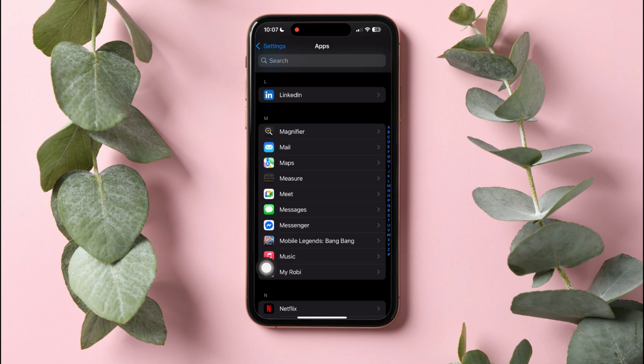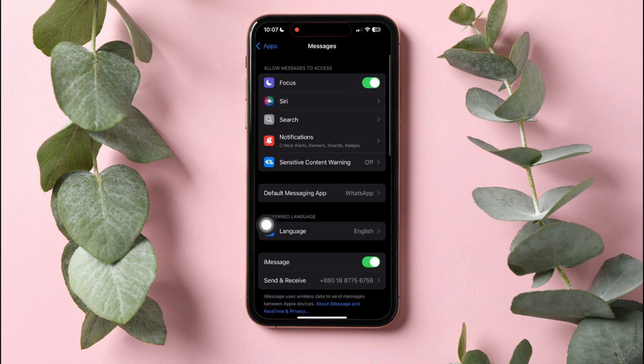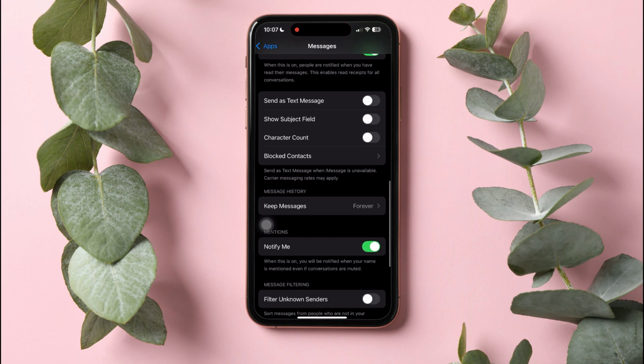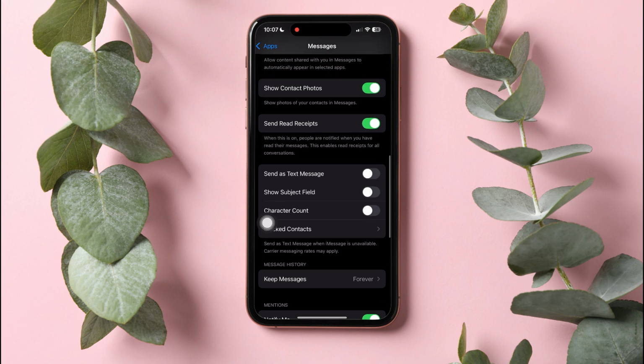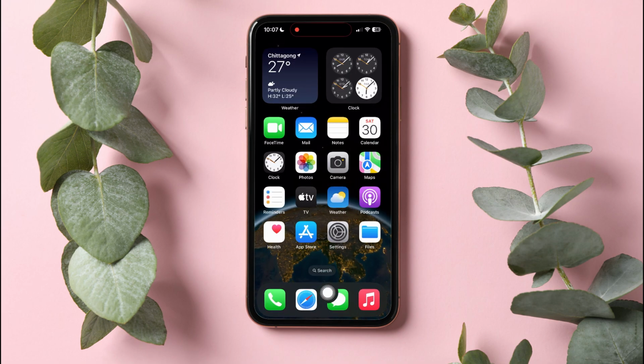Then, scroll down the main list of settings until you find and tap on Messages. Inside the Messages menu, scroll down again to locate the option labeled Send as Text Message. Enable the option. After adjusting the settings, now open the Messages app.